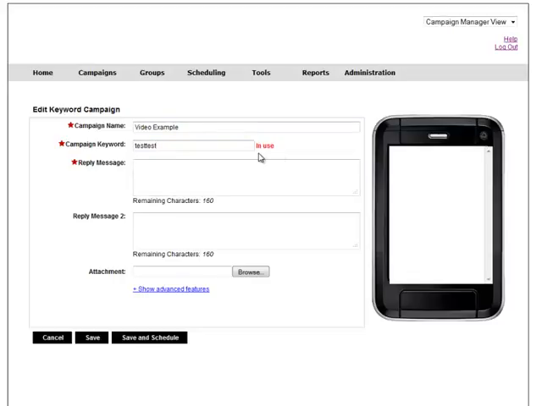Test is in use. I got some red lettering here. I can't use it, so let me try something else. Test demo is available. I get green lettering telling me it's available. These starred items are intended to tell you that these are required items to be filled out. Next I'm going to fill in the reply message. You always want to have the business name first so that people know who the message is coming from, and then your message.